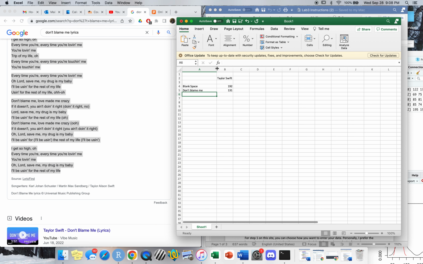So you need to do this for 10 songs. So song number 3, song number 4. I'm going to create like a little template. So you would do this for 10 Taylor Swift songs total.